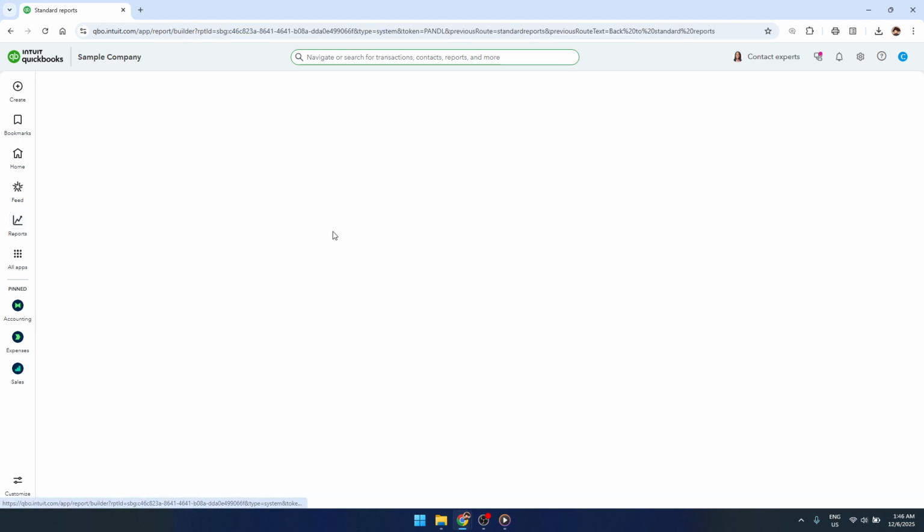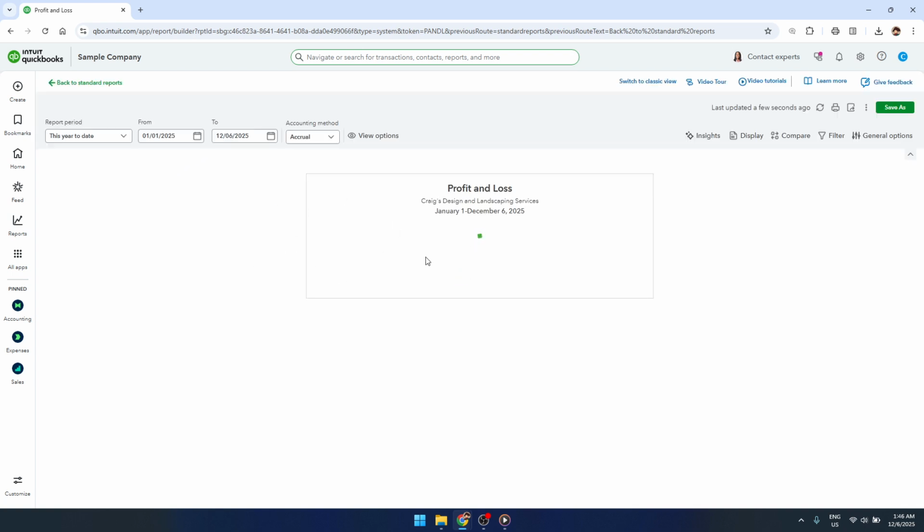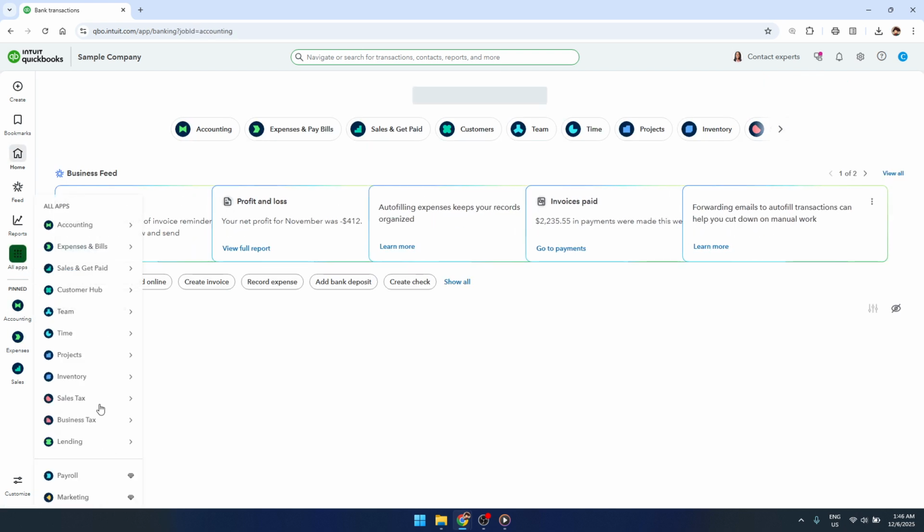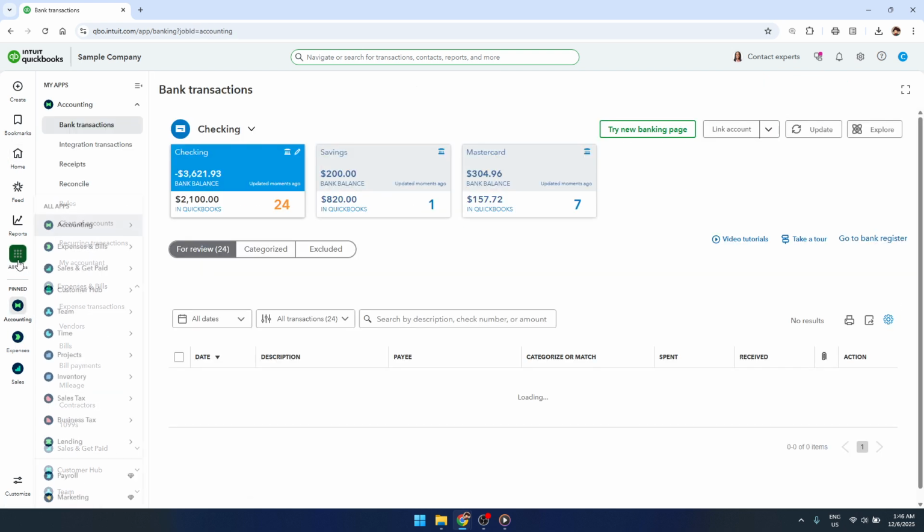Finally, if you need to run payroll, you can add QuickBooks Payroll as a separate subscription. Once it's active, you'll be guided through adding your employees, entering their pay details, and setting up pay schedules. This allows you to handle pay runs and basic payroll reporting directly from within QuickBooks Online.